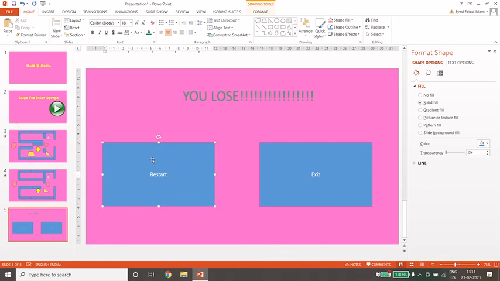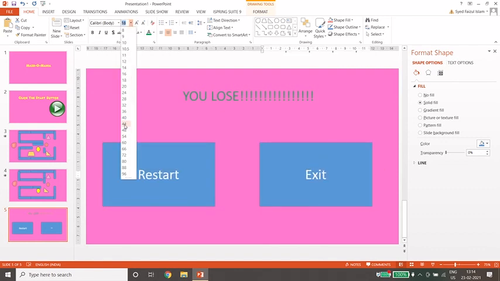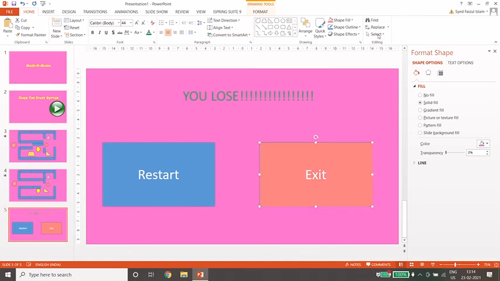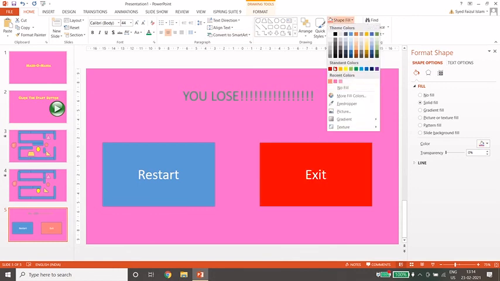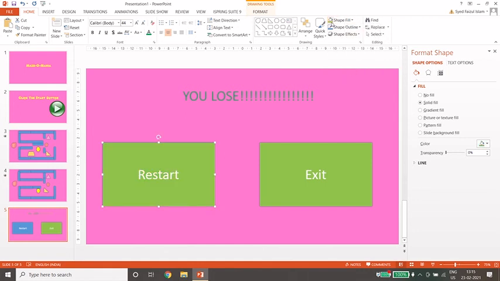On restart, you're just going to increase the height of this text. Yep, and do the same with exit. And you can change the color of these two. Let's just change it to something different. Now as you can see, both our buttons are done, but they should also get you back to the slides. So let's go to the restart one first.